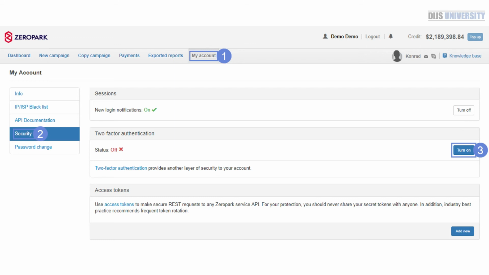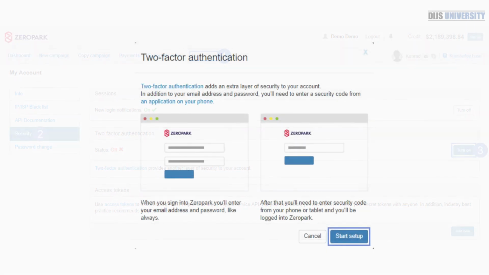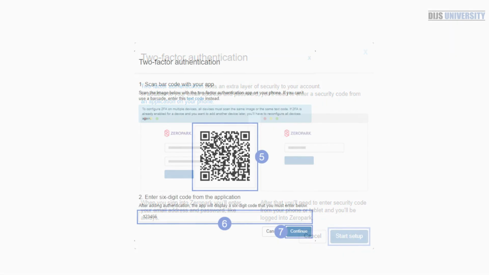What you'll do first is go to the My Account tab from the Zeropark platform, and then go to Security on the left side menu. Then in the security area, you're going to scroll down to where it says two-factor authentication, and check the Turn On button to apply two-factor authentication for your account. The two-factor authentication setup page is going to follow after you say Turn On. After reading information about the authentication process, you're going to click Start Setup.